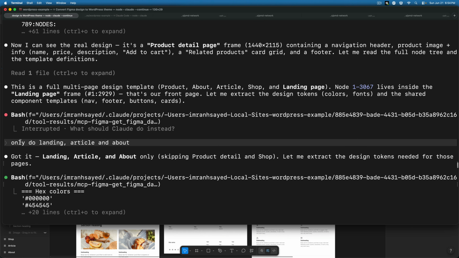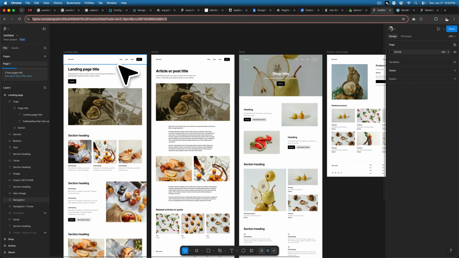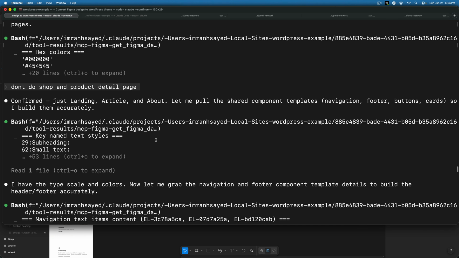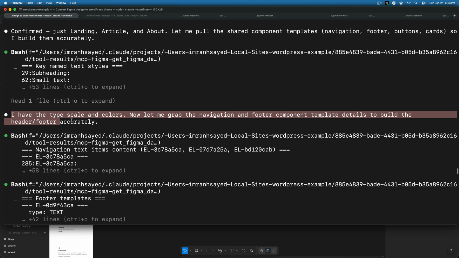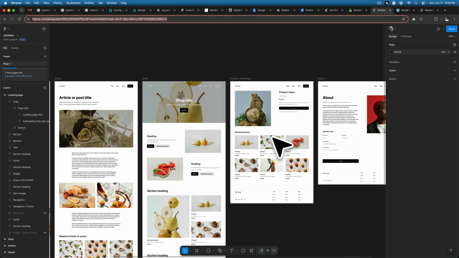And then I have instructed it to only do the landing, article, and about, because of course, currently I don't want everything to be built up. So I just want to do the landing, article, and about. So it's got it confirmed, just landing and about, and it keeps doing its thing, right? Let's keep moving. It has the full design and design tokens. So it has pulled up the font, color, typography, buttons, layout. Everything is pulled up from Figma, which is great, right?